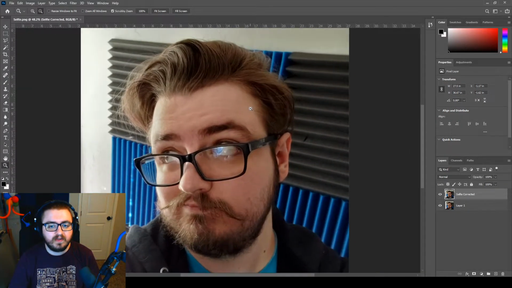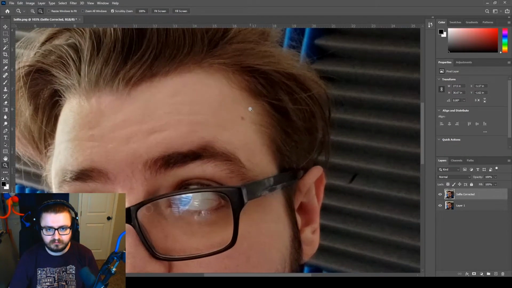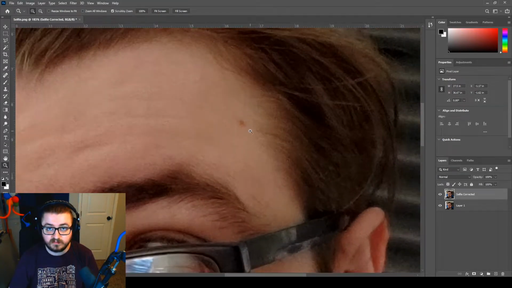So go ahead and zoom in on a blemish. I'm going to go right here on the zit that I had on this day. It has been bothering me forever. We're going to grab our Healing Brush tool. And now we're going to do some magic.